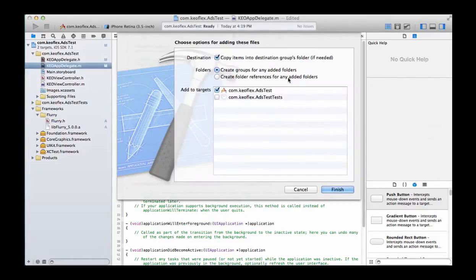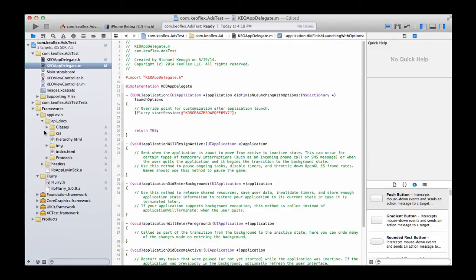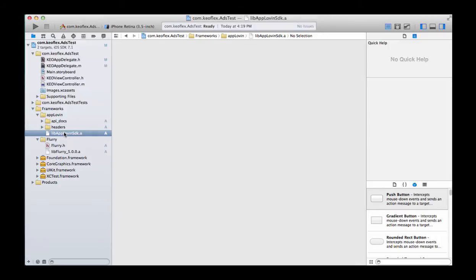Same as before, you want to make sure all that stuff is checked. Click Finish, and now AppLovin is in the frameworks. Like I said, you don't need the API docs. We can actually delete that, but we do need the headers, and we do need the AppLovin SDK.a file.